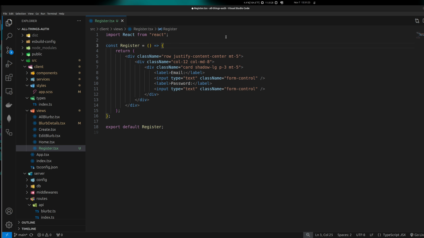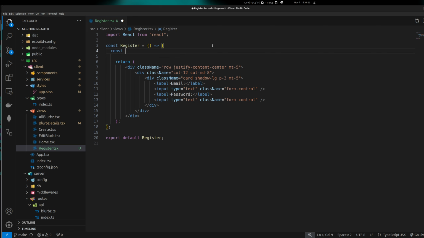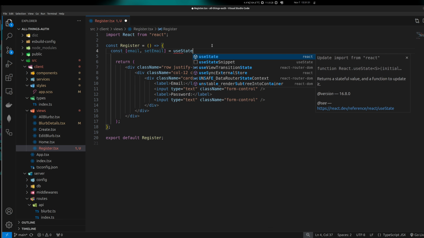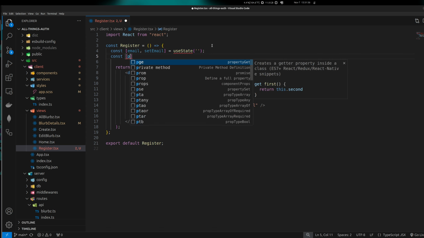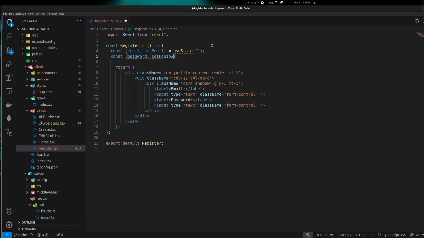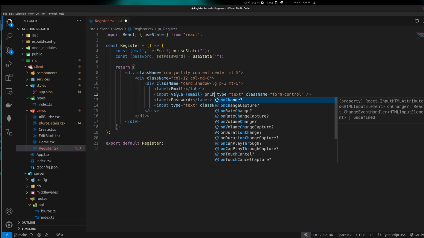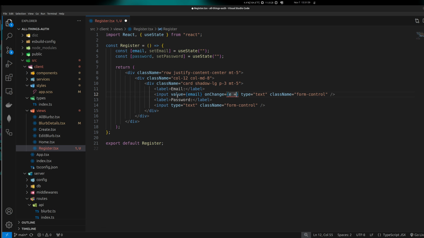And I need a couple pieces of state for, well, email and password here. So const email, set email is equal to use state. Const password, set password equals use state. And for our inputs, we're going to make those controlled React inputs, meaning the input's value equals our piece of state, and our onChange also updates that piece of state.